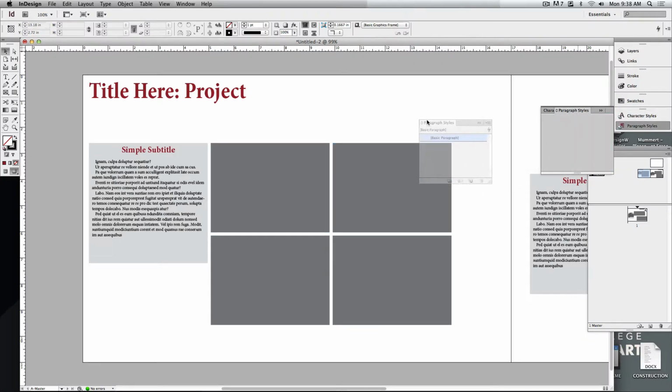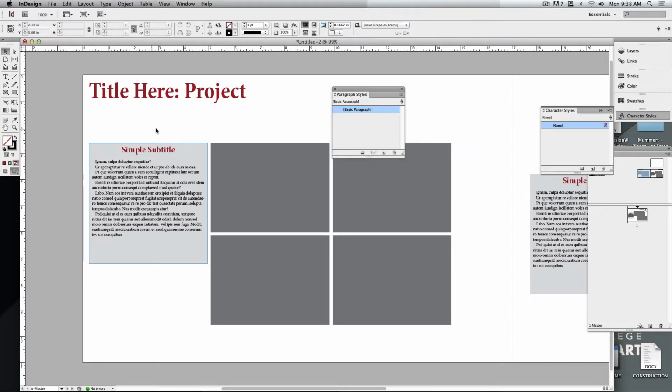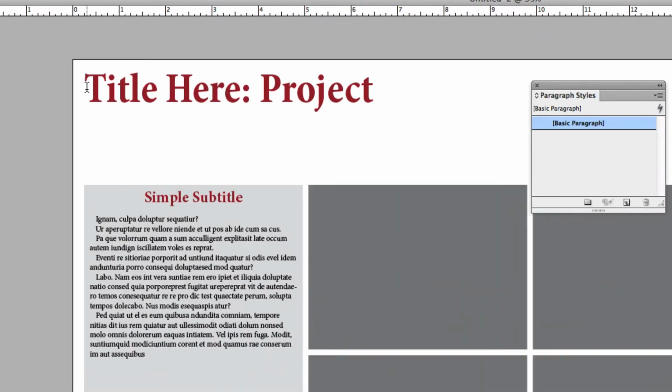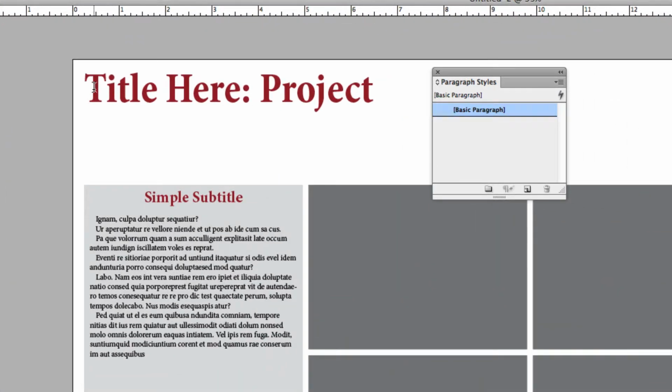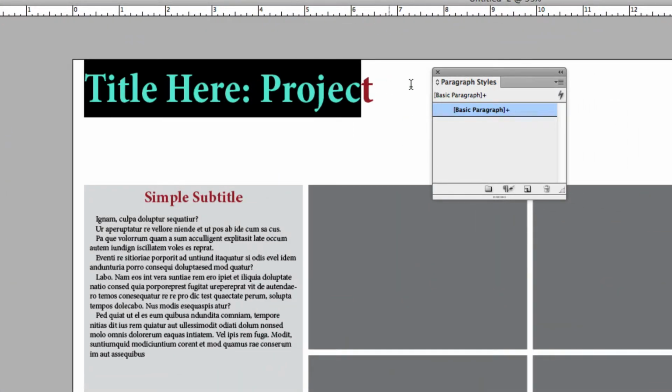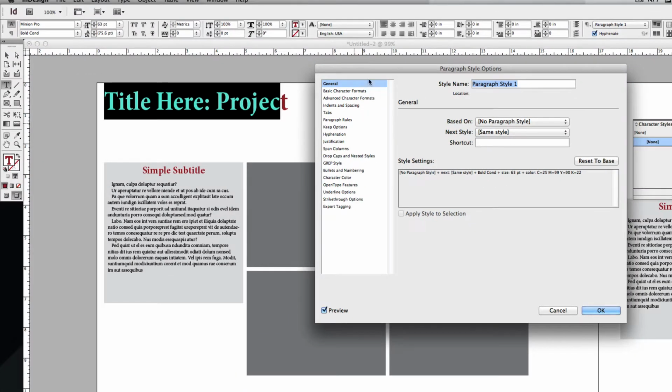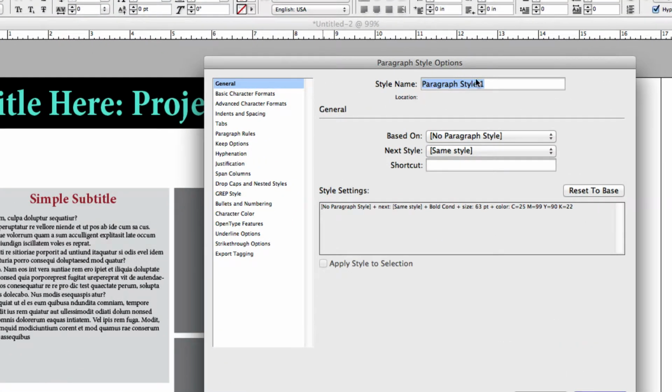Paragraph styles are kind of like templates for the different styles of text. So in this case, I've already defined what my headline will be, so I'm going to highlight this text. In my Paragraph Styles dialog box, click on the New Style at the bottom right-hand corner. You can see by default it calls it Paragraph Style 1. If I double-click, this will open up my style options, and now I can give it a name. In this case, I'll call it Headline.